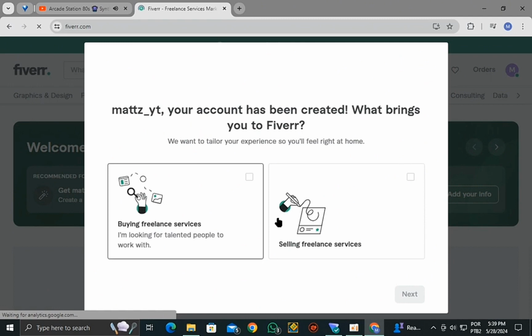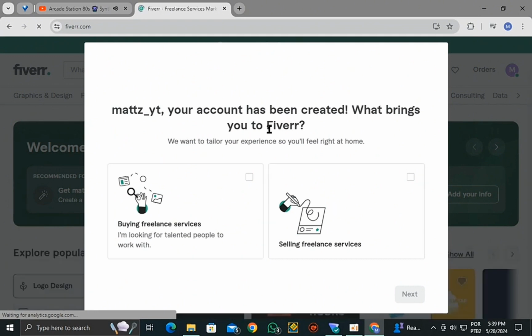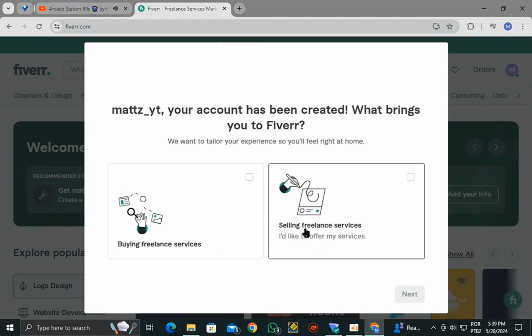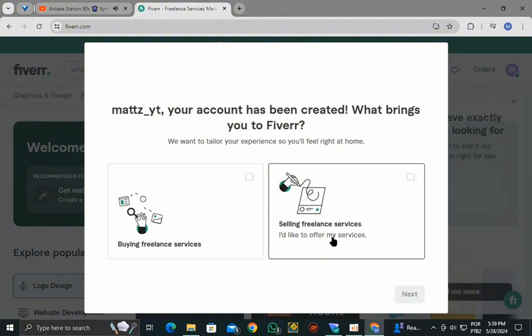Now I'm going to show you how to select your profile and configure it completely, so you can start selling or working within the platform. Here they are asking, what brings you to Fiverr? You have two options. The first is for you if you are looking for someone to do a service for you. And the second option is when you are going to do the service for some people. Just click on one of the two and continue.